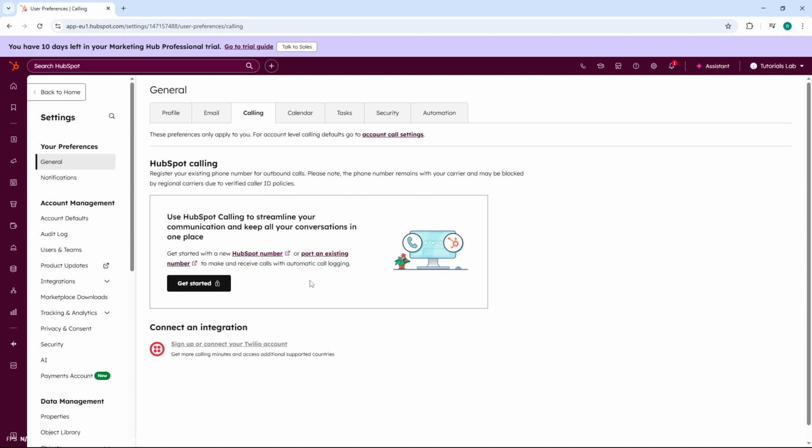Here's where you'll configure how you want to receive calls. You'll see two primary options: Get Started or Port Your Existing Number. If you're setting up calling for the first time, click Get Started to create a new number. However, if you already have a business number you'd like to use, select Port Your Existing Number instead. This allows you to transfer your current phone number into HubSpot, maintaining continuity with your existing contacts and ensuring customers can reach you at the number they already know.